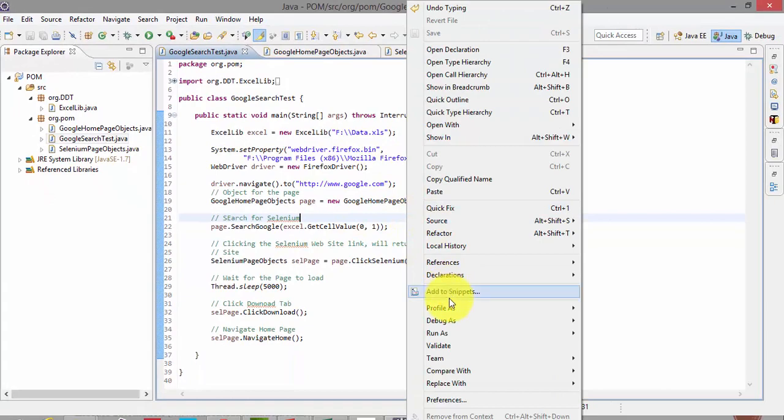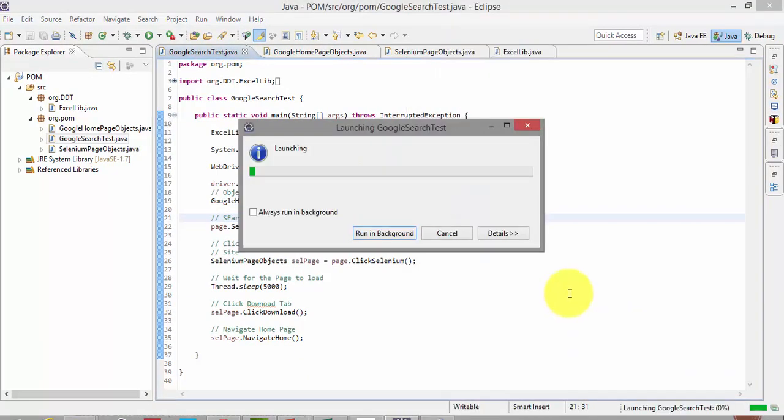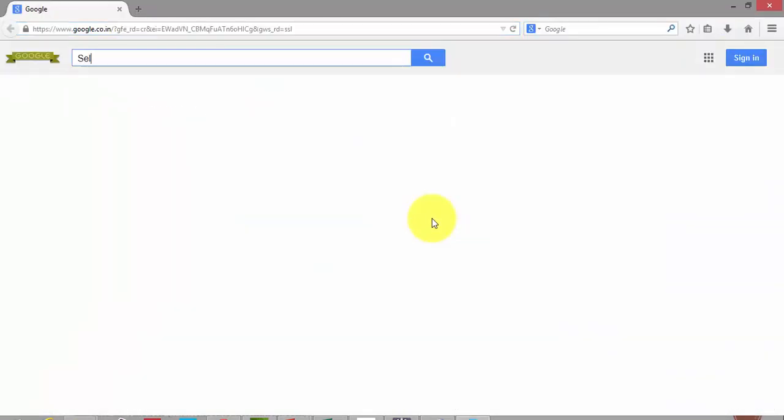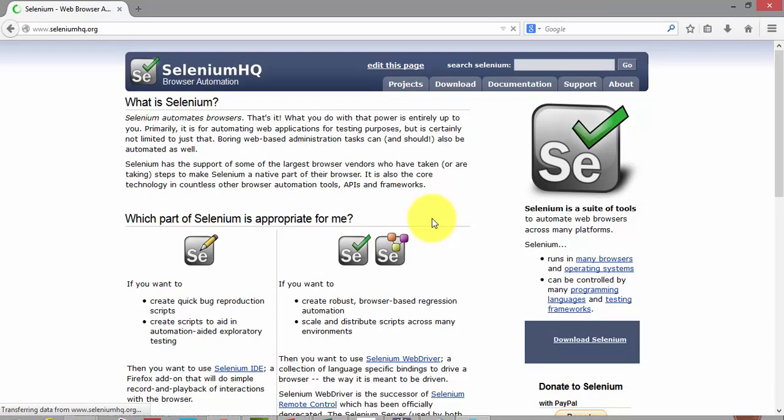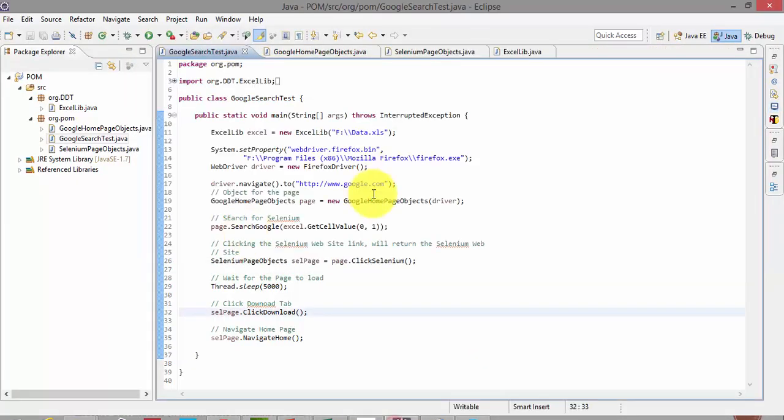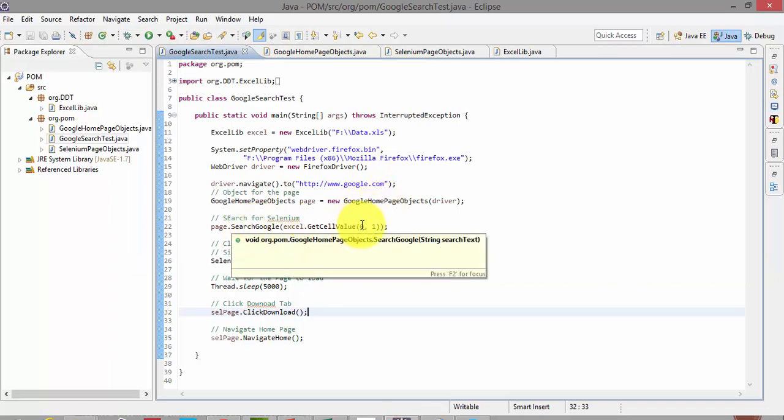All right, so I think we have done all the stuff which we need to. Now let's run this test and see how things work. All right, the page is loaded. That's great. Did you see that? It's just typing Selenium for me. And also, it is bringing the data right from the Excel sheet instead of a hard-coded value. So this is really cool. And that's what we're expecting. This is the actual essence of data-driven testing using Excel sheet.